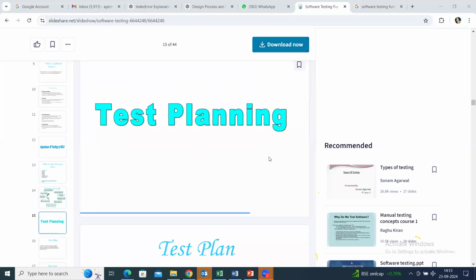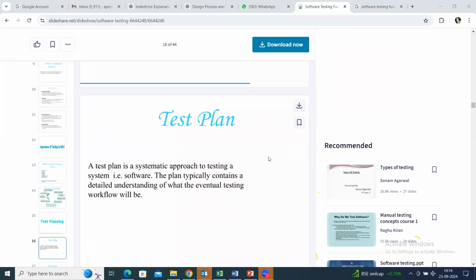So the next subtopic is test planning. So you need to create the test plan. As explained earlier in short, a test plan is a systematic approach of testing a system, that is, software. So the entire system you need to approach for testing. Then only can you identify how your test plan would go. Obviously, the first UI page which the client is interacting with will be the first page, and the last page it is interacting with will be the last page.